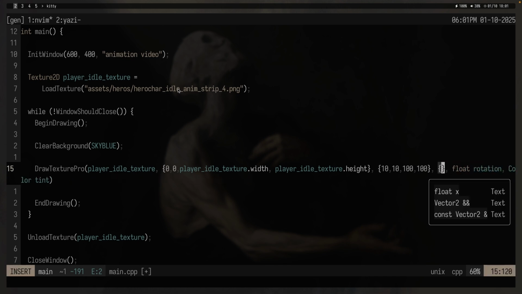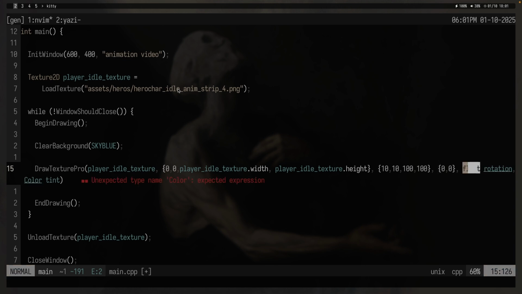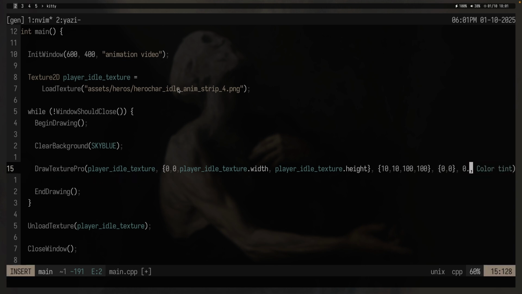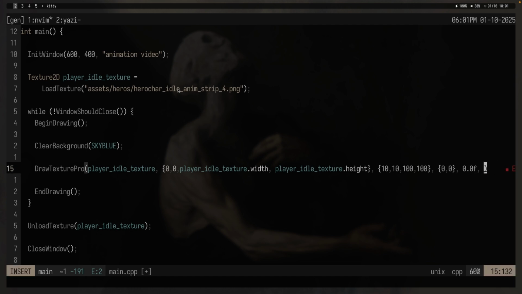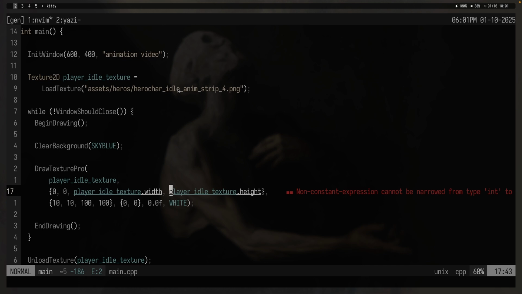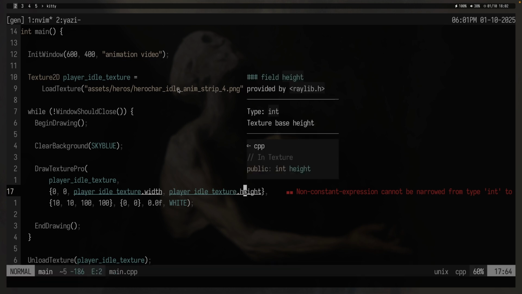For the origin, this is the actual coordinate around which we rotate. And for us, I'm just going to keep it at 0, 0 because we're not going to cover rotations in this video. In the same vein, we're just going to keep the rotation at 0. And then for the color tint, we don't want our image to have any sort of tint. So I'm just going to put white here and we should be good to go. Oh, and also since the height and the width are integers, we need to typecast them to floats.